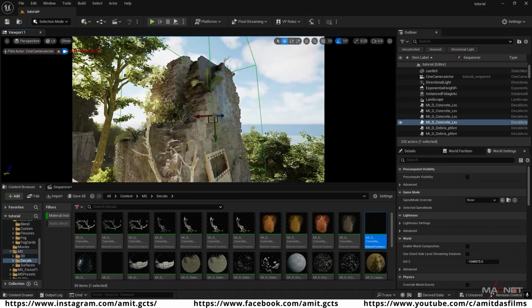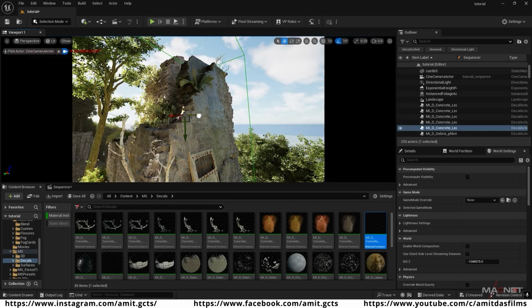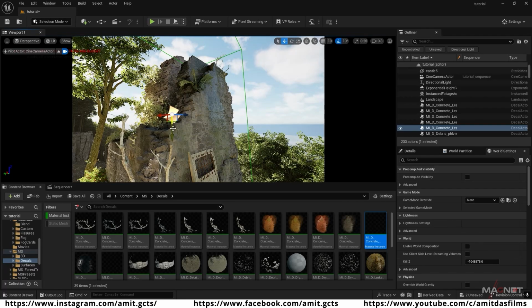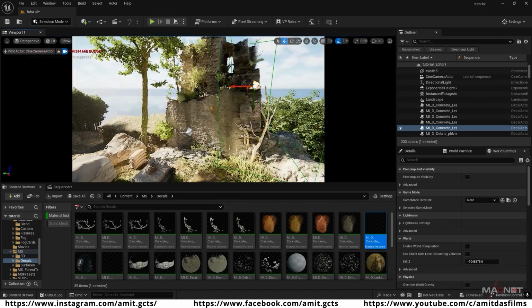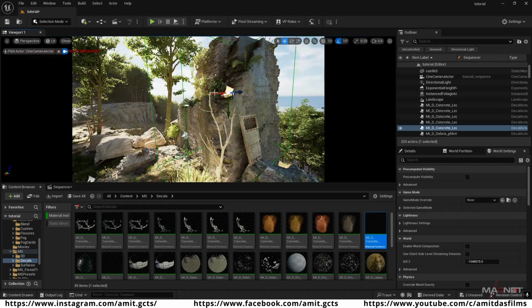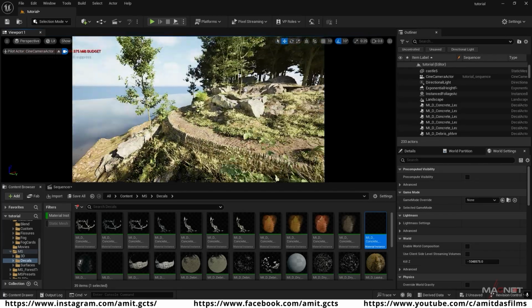Okay, so from here you can see that this creates a nice wet look. As you can see, with these decals, this castle looks very organic. So likewise, we're going to put some decals on our road here.